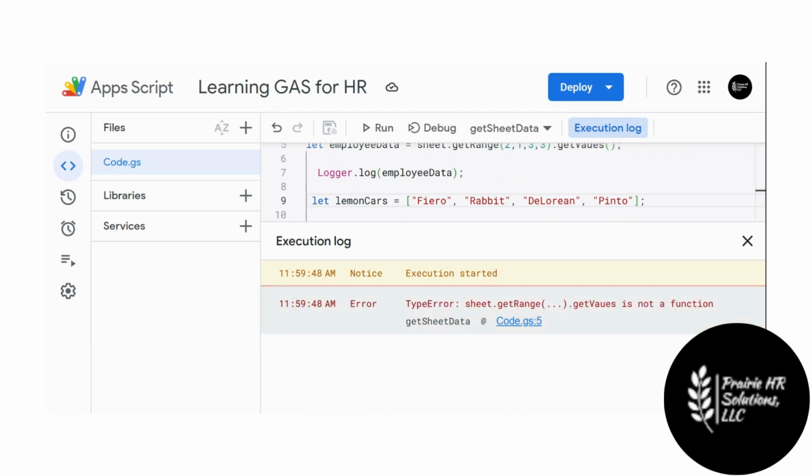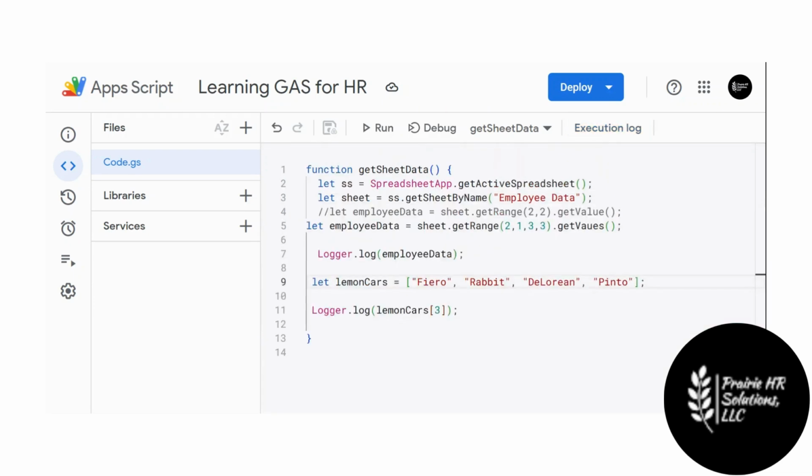getValues is not a function. And the reason why we tripped an error here is because what I did was I typed V-A-L or V-A-U-E-S and it should be VALUES.